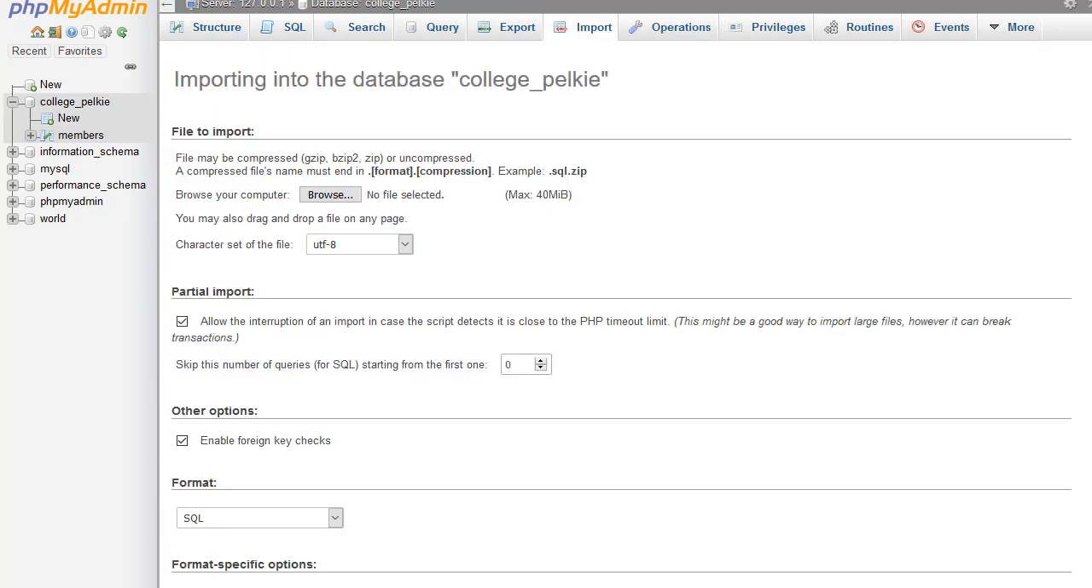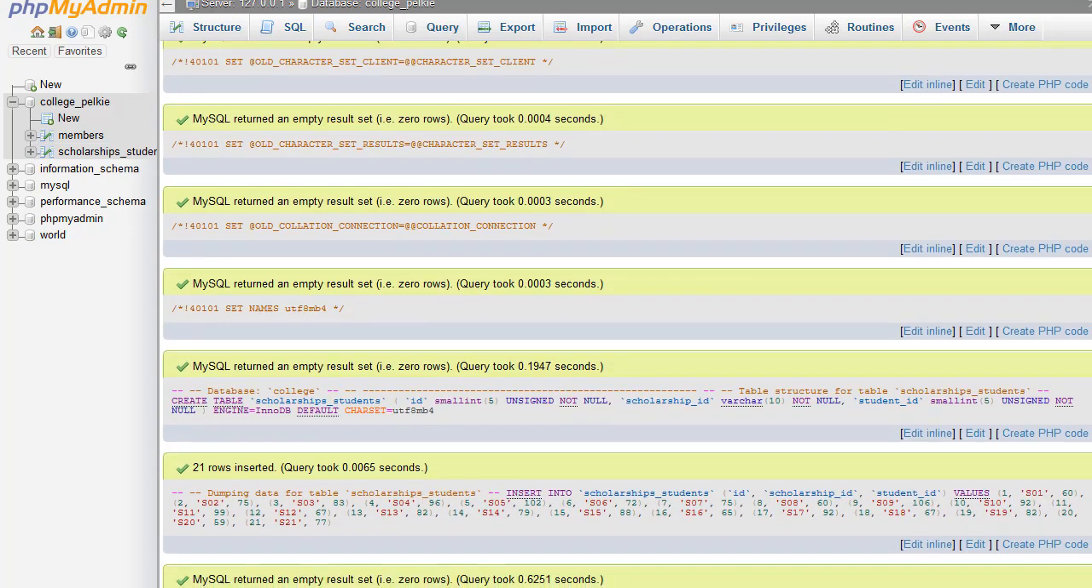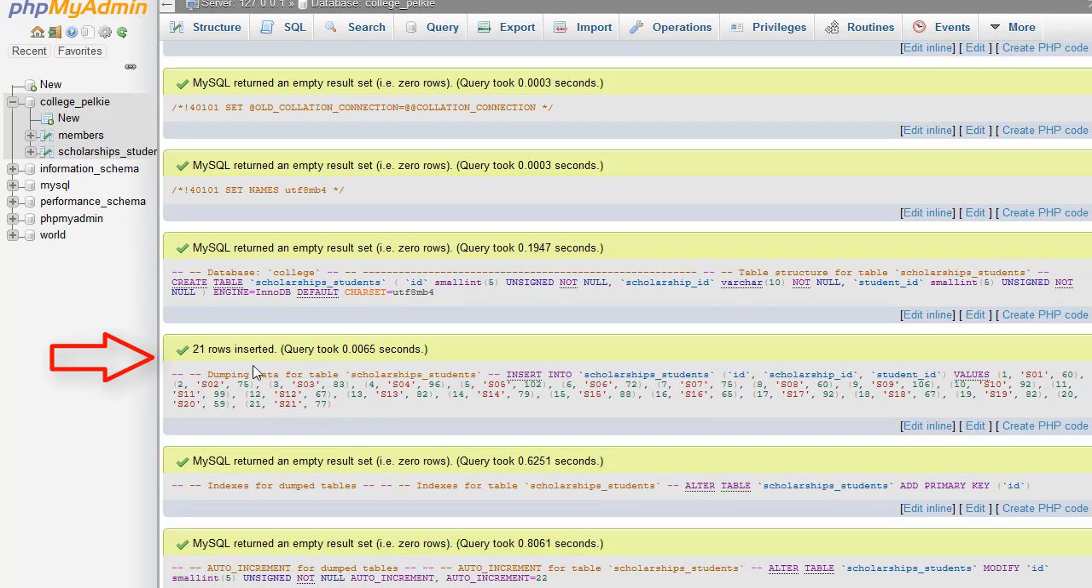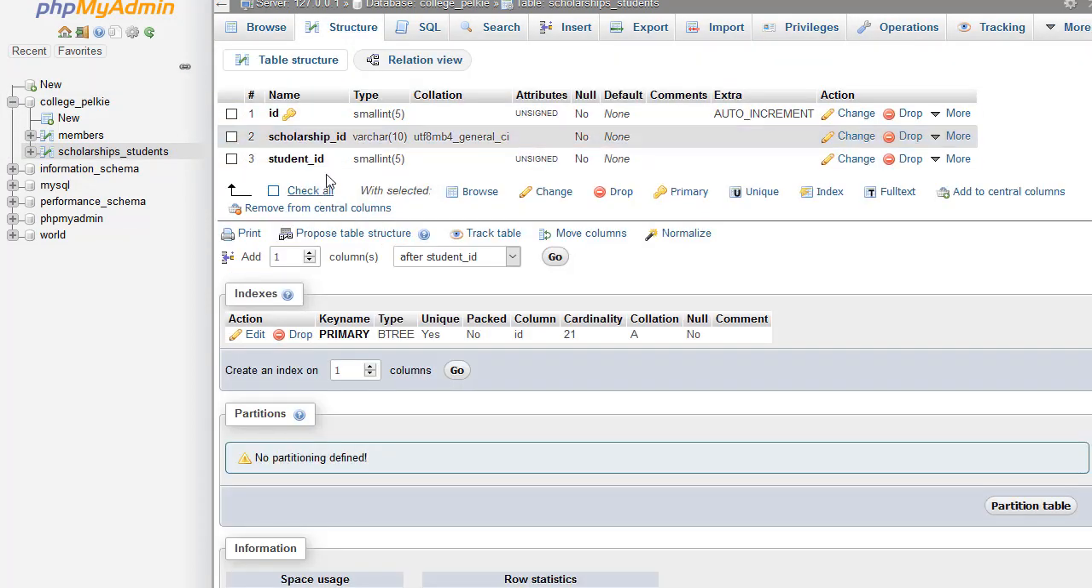You will also be importing the scholarships_students table. I will take all the defaults and click Go. Again, I will get a lot of messages here. Ultimately, it will tell me that 21 rows are inserted. On the left, I see my table. I can see that there are 21 rows here. I can look at the structure, and this table only has 3 columns, the primary key and 2 other columns.